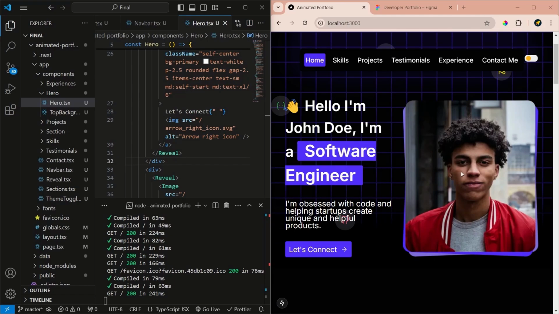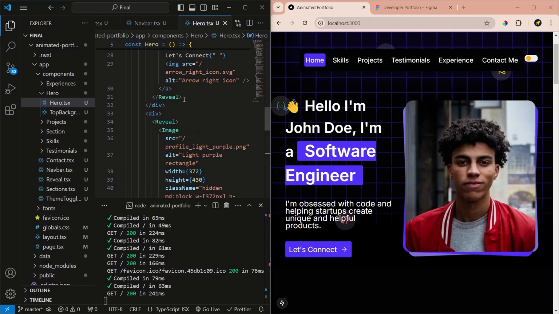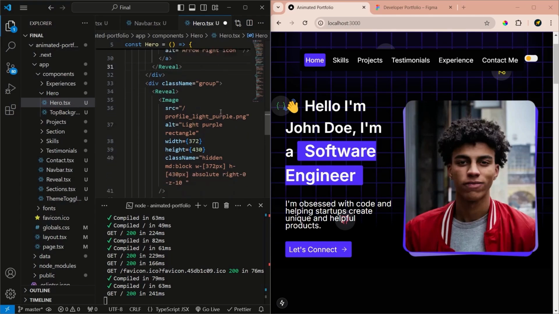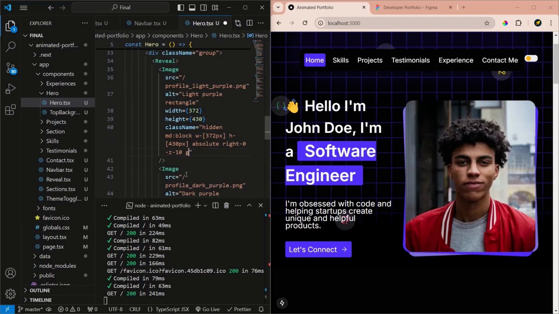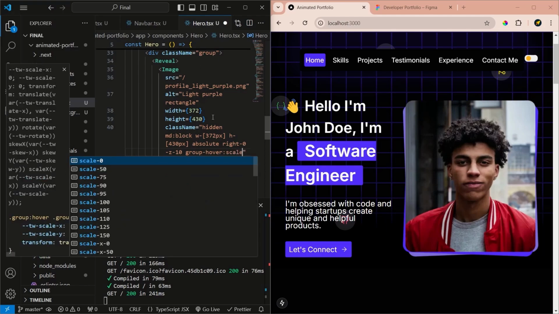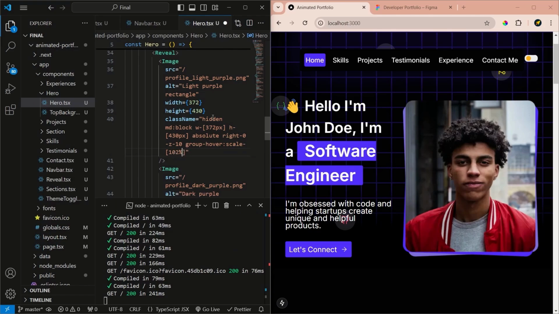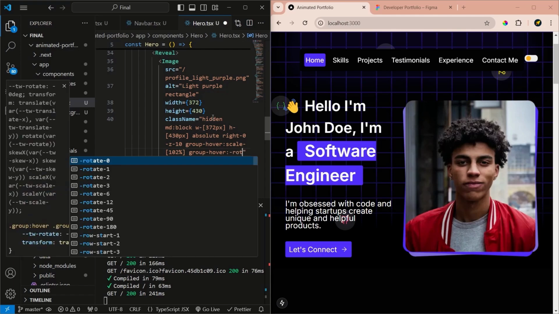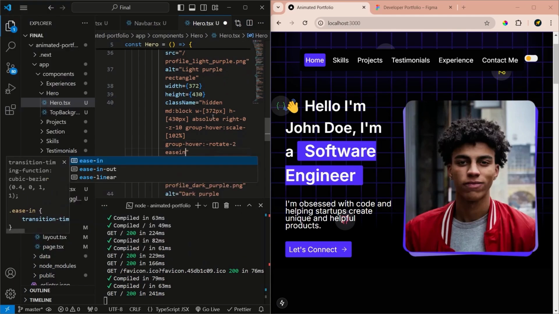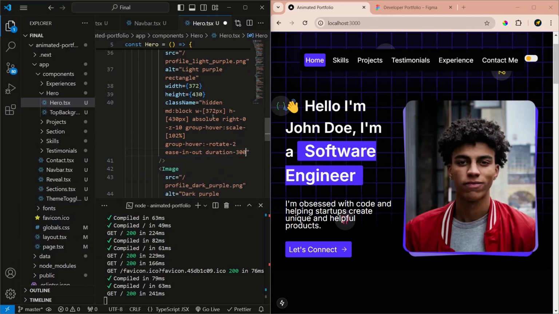We also want to add like a rotation animation to our image over here. So to do that, we'll give the outer div a class name of group, and this doesn't apply any style, but it allows us to track if we hover over this element, and if we hover over this element, we can change the styling of the children elements. So after -z of 10, we'll just say group-hover, which means if the element with the name group is being hovered, then set the scale to 102%. If group-hover, rotate -2, ease-in-out for the animation and duration of 300.